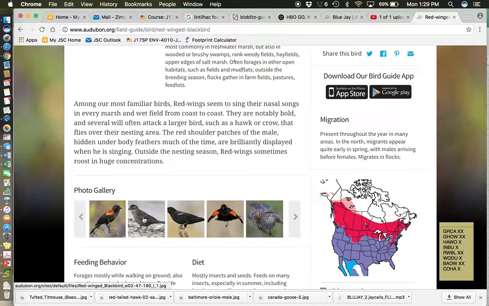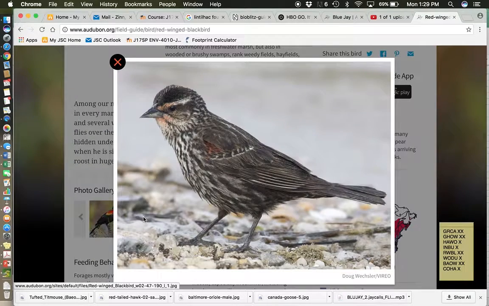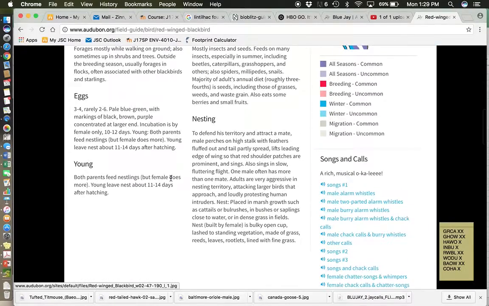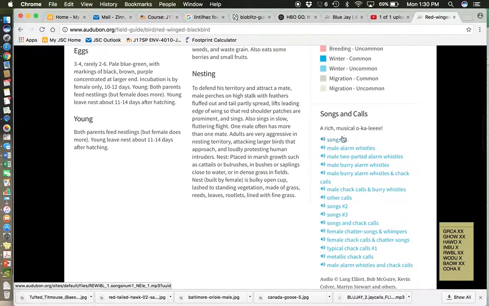Just to let you know, the females look very different. Females almost look like a sparrow. So that's kind of interesting. You do need to know the sound, the song, and the song is, I think of it as conqueree.